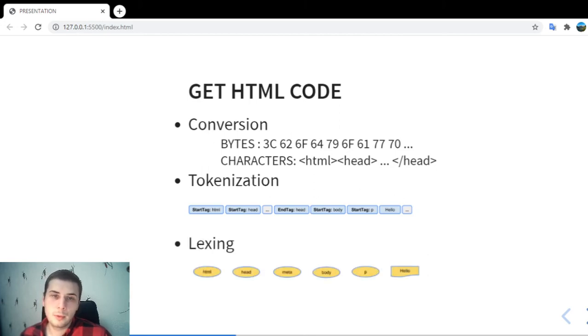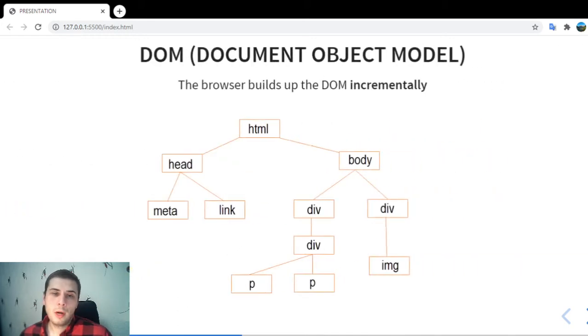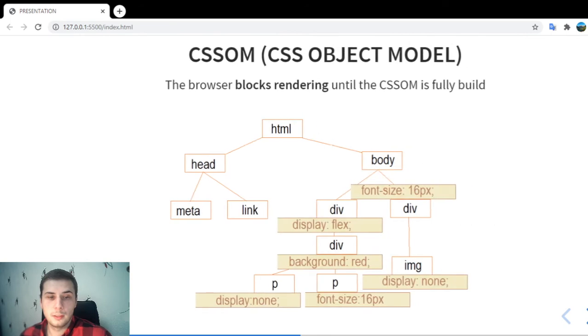And the last step is to transform tokens into objects or DOM nodes which define their properties and rules. A lexical analyzer in the browser is responsible for converting said tokens into nodes. This action is called lexing. The browser builds up the DOM incrementally. That means it can start to parse the HTML as soon as the first part of the code comes in, and it will then add nodes to the tree structure as needed.